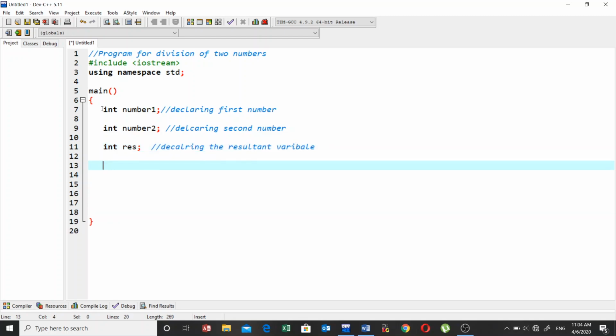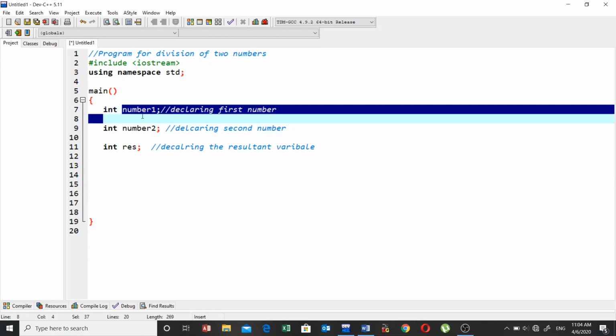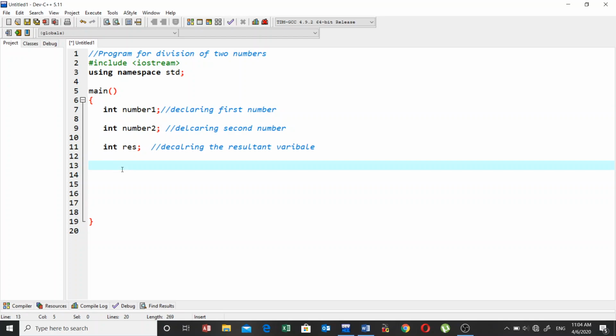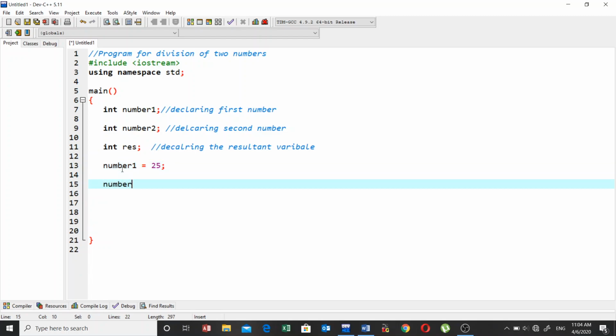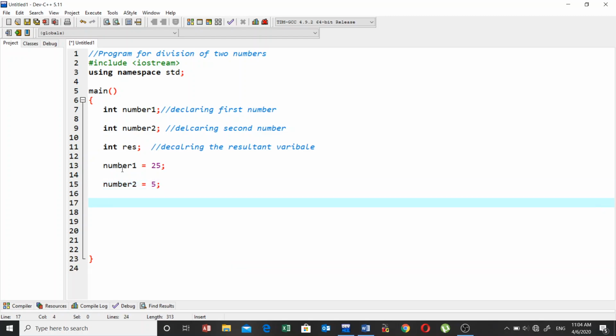So once we declare all these variables, the next task is that we need to assign values to the variables that we declared here, number 1 and number 2, using the assignment operator. Number 1, let's assume that is 25, and number 2, let's assume this is 5. And in the result, we need to divide number 1 by number 2.